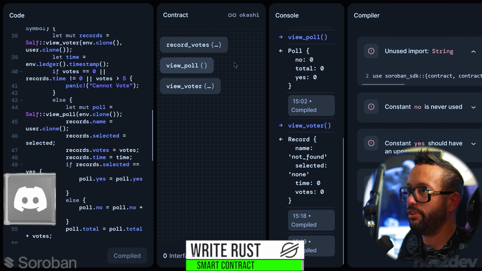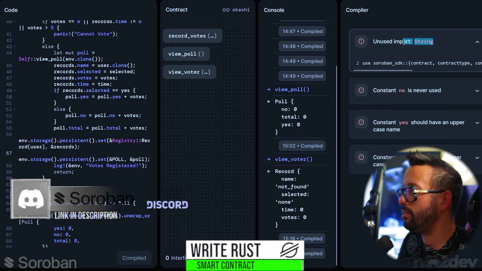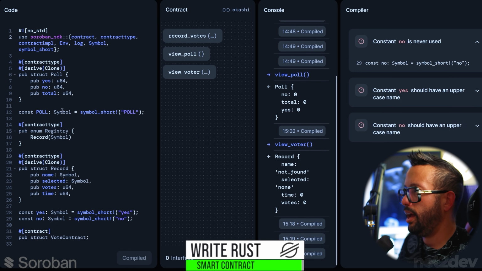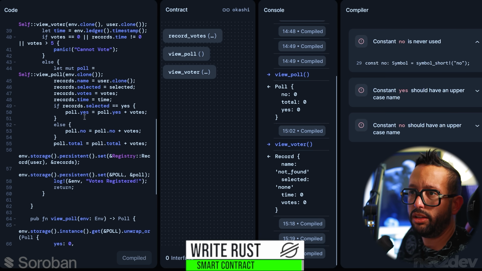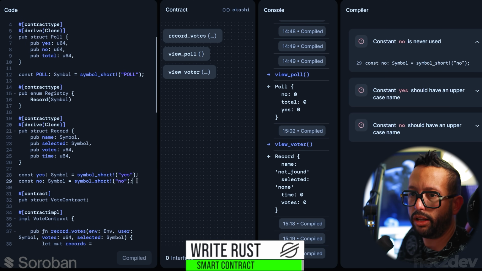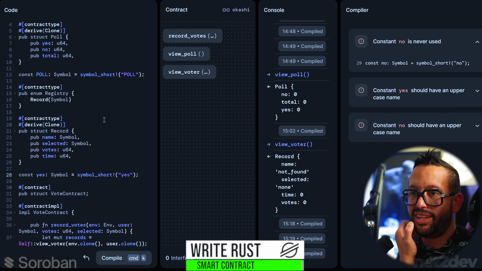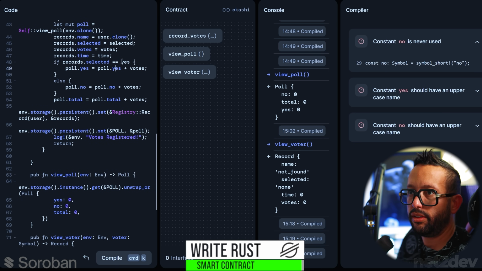Beautiful. We are very lucky. Okay, so we see the compiler says string is unused, so let me delete it here. And we have a constant, no, never used. Actually, that's true, because I'm not using no, I'm using yes only. So as a matter of fact, let's be proactive and remove this. And now we are going to say yes, and it requires an uppercase. We're just going to follow this. So I'm going to say yes, uppercase, and that's it.